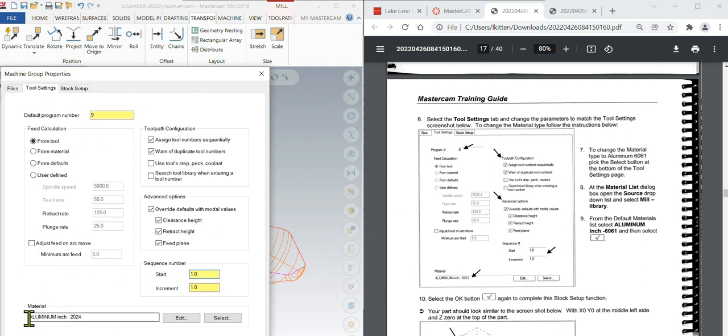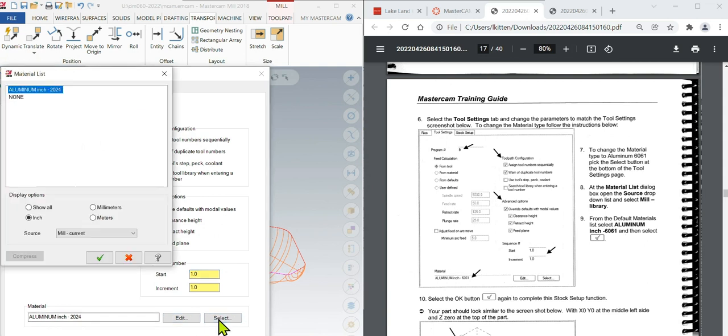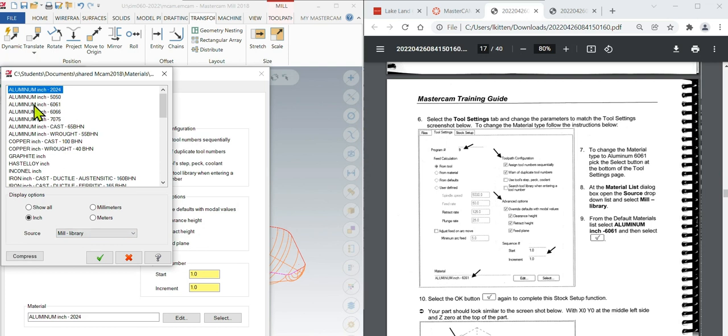All right, down here where it says aluminum 2024, that's aircraft aluminum. It's very hard to machine, so we are not going to use that. We're going to switch it. I think we pick select. I always usually mess that one up. Yeah, pick select. And then where it says mill current, drop that down and pick mill library. Okay, and let's pick 6061 that we usually get. Aluminum. Check mark.